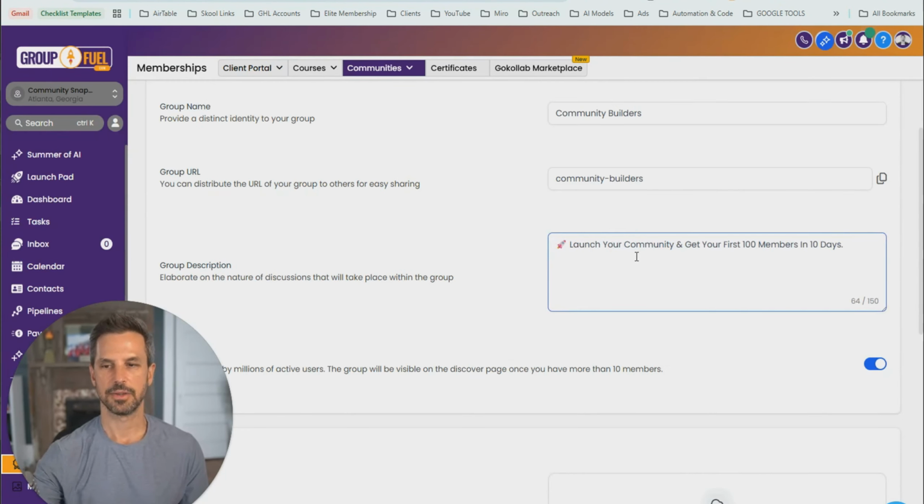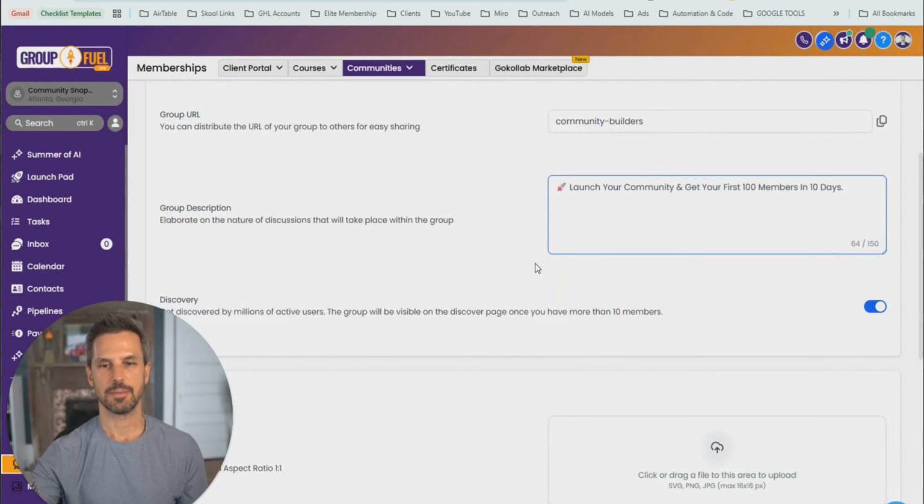Now you don't want to slack on this description, because if you are going to show up in GoCollab search and people are searching through communities, you really want to capture their attention with a solid hook. For us, we help people launch their community and get their first 100 members in 10 days. That's a pretty solid hook. So if people are looking to launch communities, they might see that and be interested and join our community.